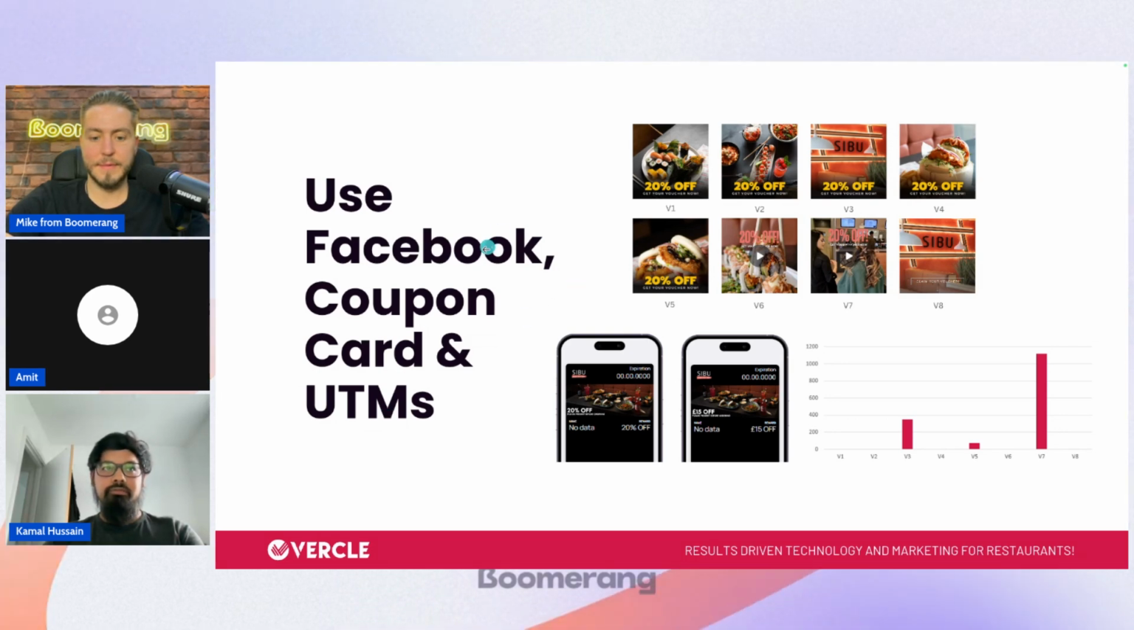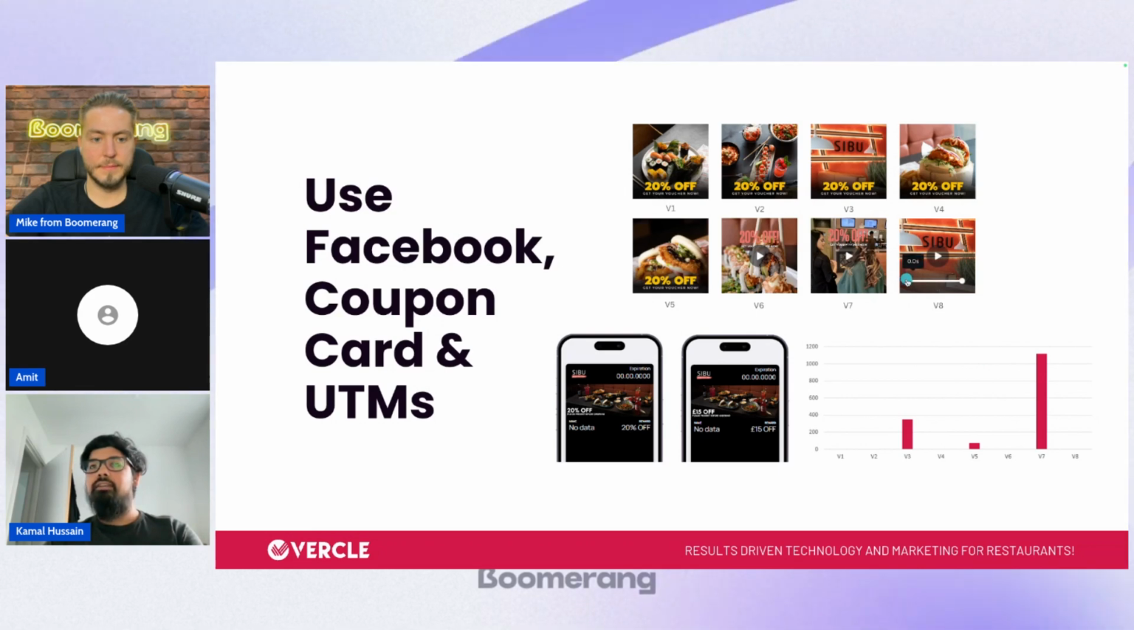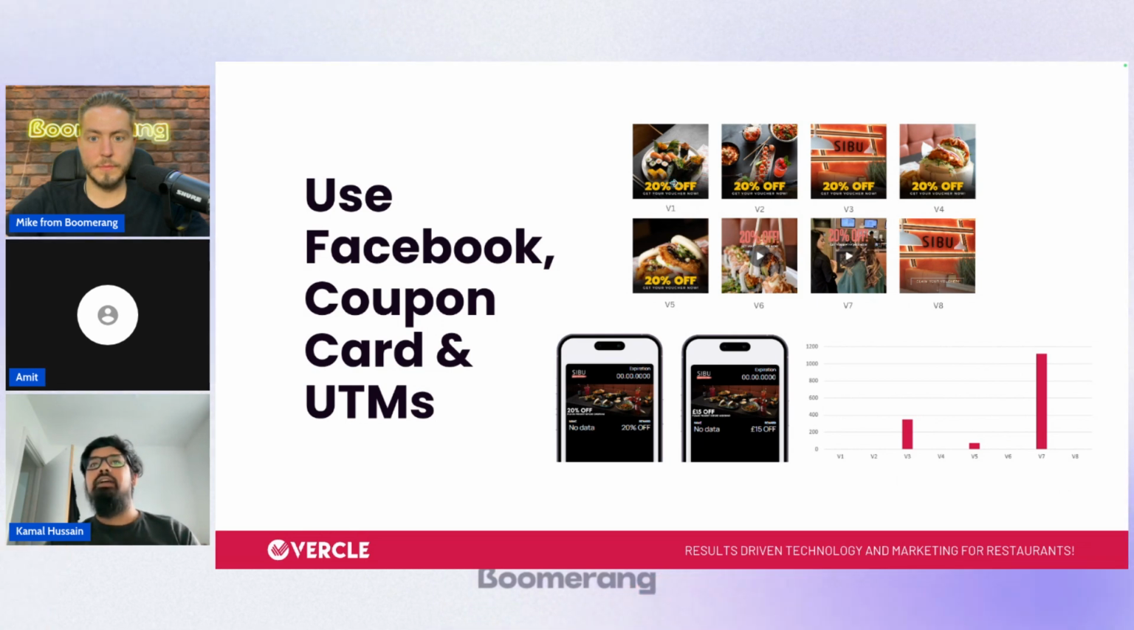A lot of people, the first two probably make sense, but UTMs for some people might not make sense. So on the card, we have 8 versions of the ads, right? So we have 8 different UTMs to go with it. So each ad, when clicked on, has a unique UTM.